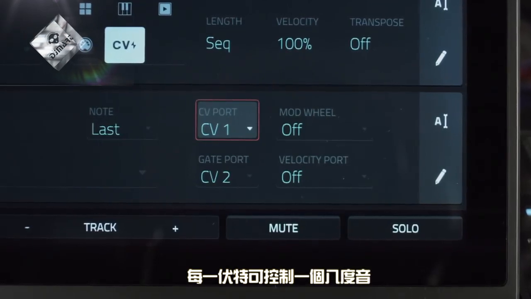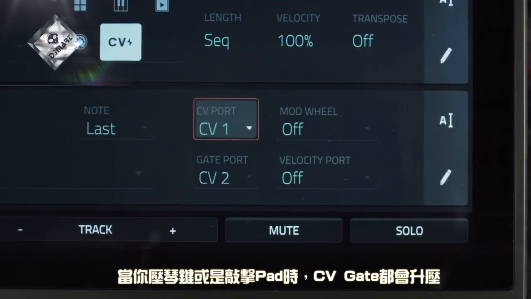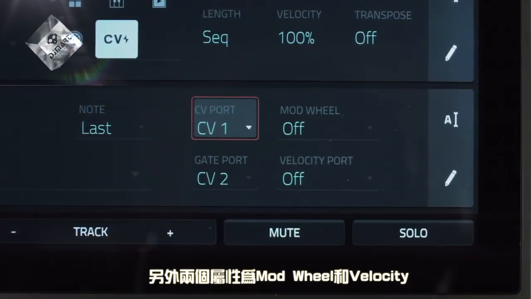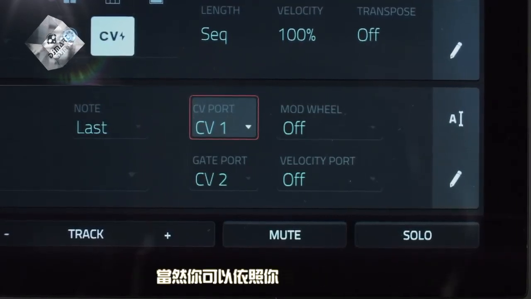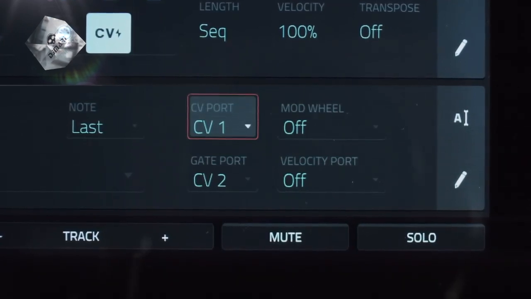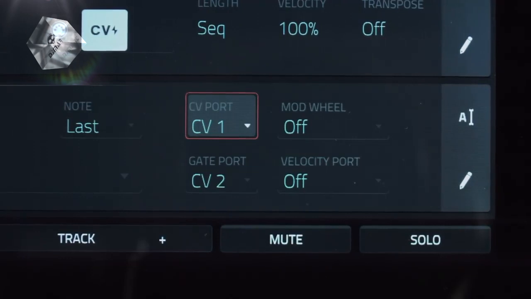CV, which is 1 volt per octave pitch, gate, which is high when you're pressing a key or pad, mod wheel, and velocity. They're mainly for mapping standard keyboard controls to control voltage. Of course, you're free to use those as intended, in your own way, or not at all. You could, for example, create 8 CV tracks that only use the pitch attribute.